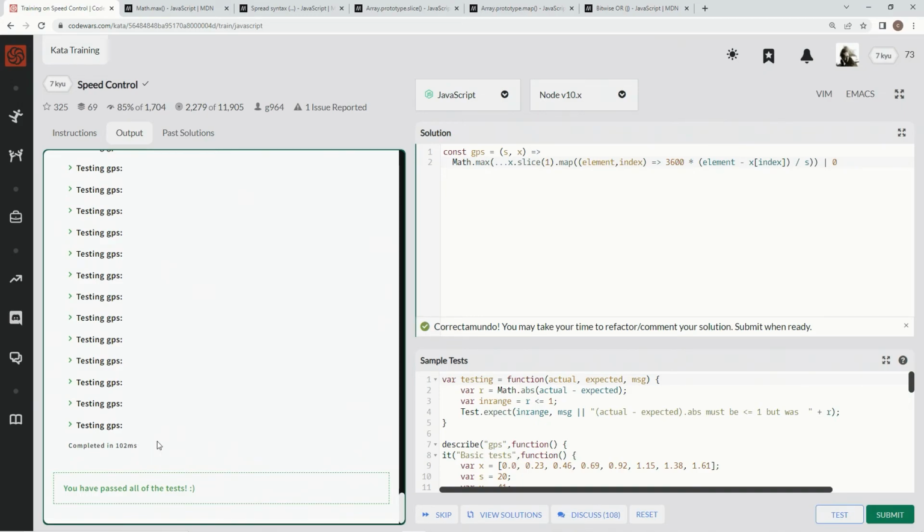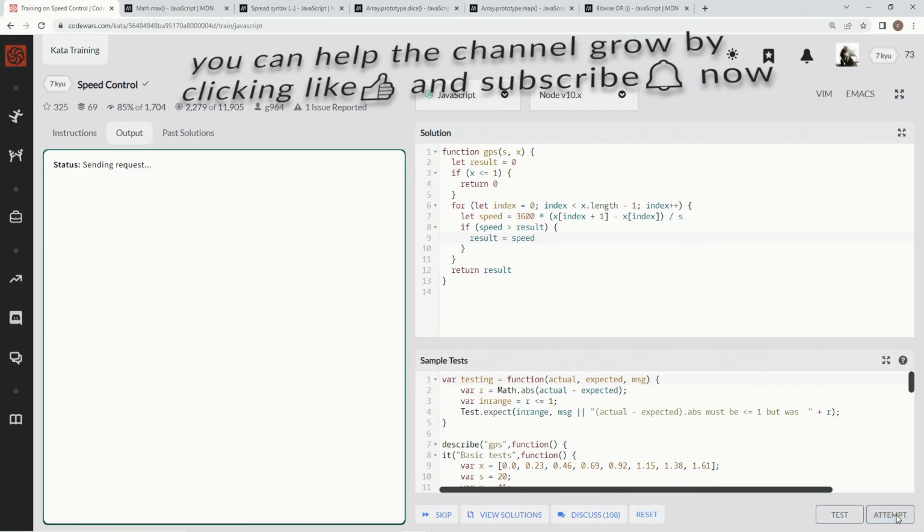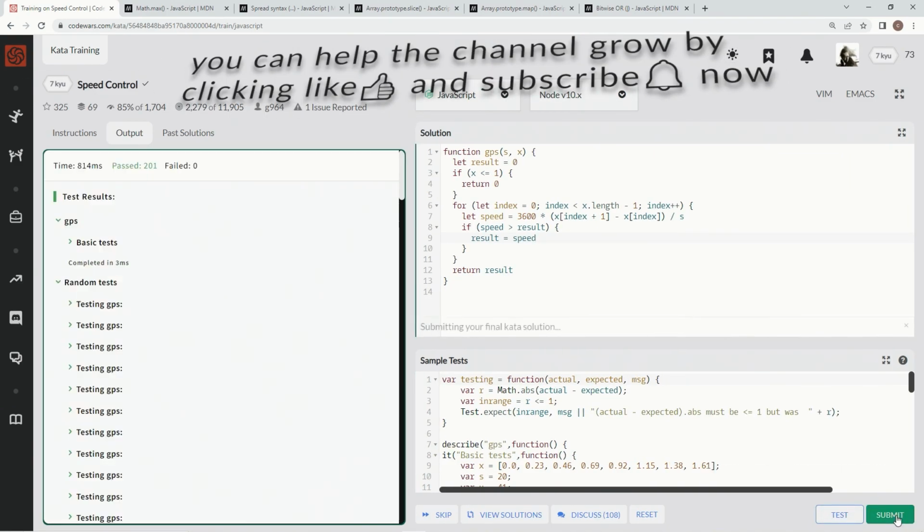Well, it doesn't matter, because that's almost 39 more milliseconds than the other one. So this one definitely is the big loser today. Let's just go right back here and say test, attempt, and submit.